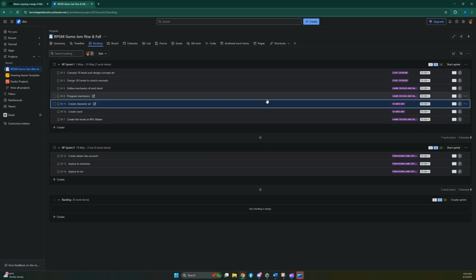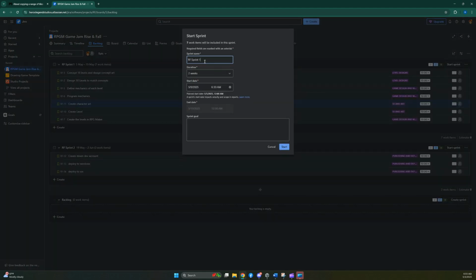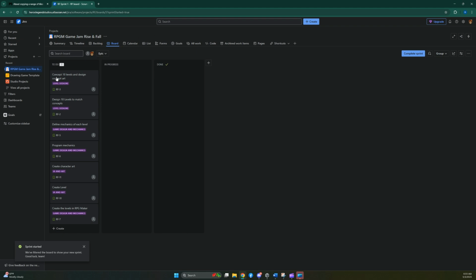And once you actually start your sprint, you have to go here to your backlog and press start sprint. Make sure the duration and the start date are all good with you. You can add a sprint goal. Now you're going to go to the board and it's going to show these items. And once you're all set to done and good to go, you're ready to start working.